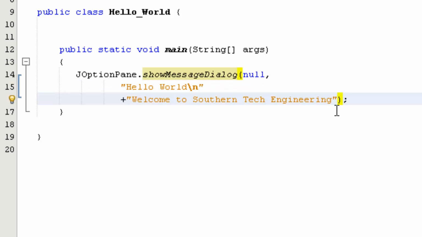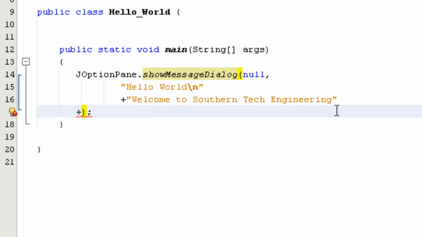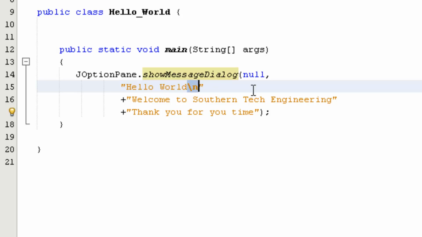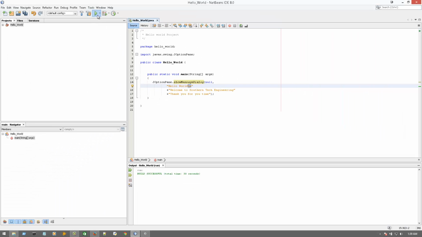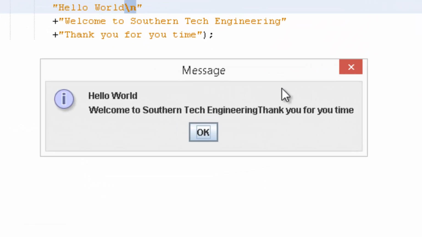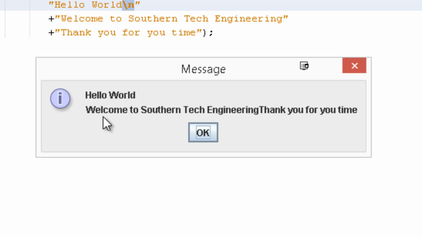we can add another one right here if we wanted to. Now just to make your code look right, I like to have mine lined up. You can say thank you for your time, something like that. Now, I'll show you what happens if you don't type this in right here. It's going to look goofy. Alright, so it says hello world in one line. It says welcome to Southern Tech Engineering. And it says thank you for your time.